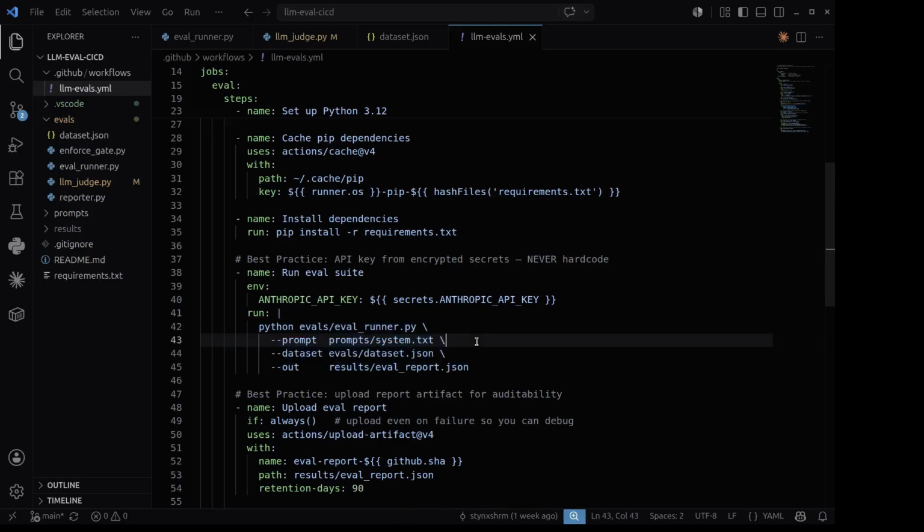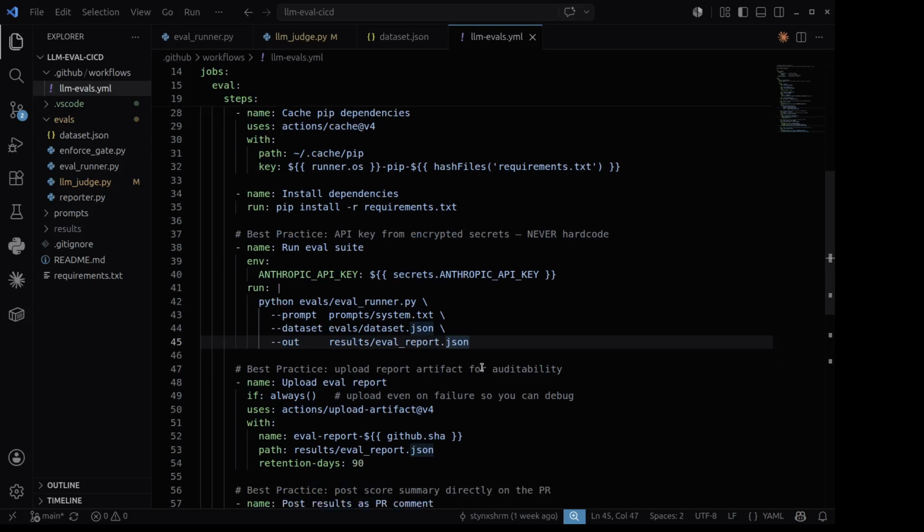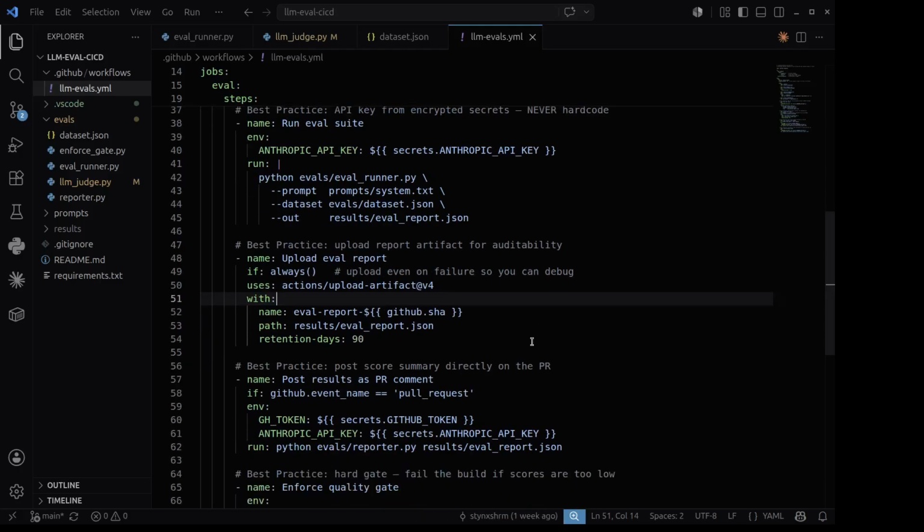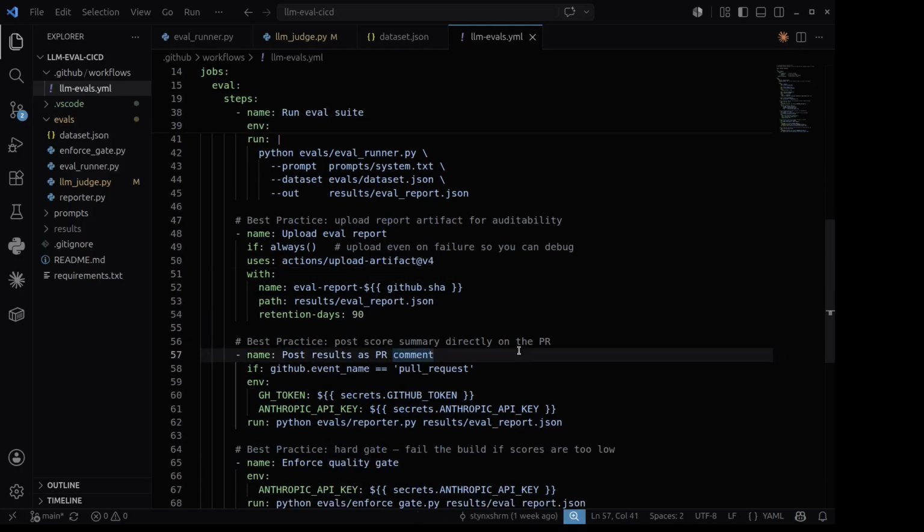Then it runs eval_runner.py with 3 arguments: the system prompt being tested, the dataset, the golden eval cases, and the out argument, where the JSON report is written. Next up is upload eval report. Always. The artifact name includes the commit SHA, unique per run.